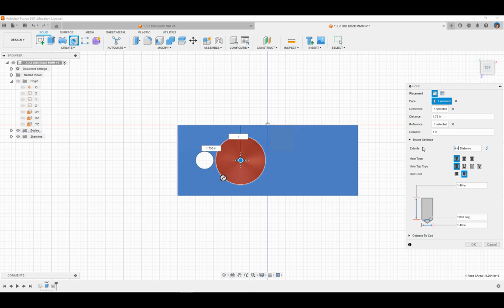Now this one does have a distance. The hole type is a counter bore, so I'm going to select the one that says counter bore. The hole tap type on this one, I do believe this is just a simple tap type. And then the drill point is going to be a flat. Now we can fill in our information. The hole has a depth of 2, and the hole has a diameter of 0.375.